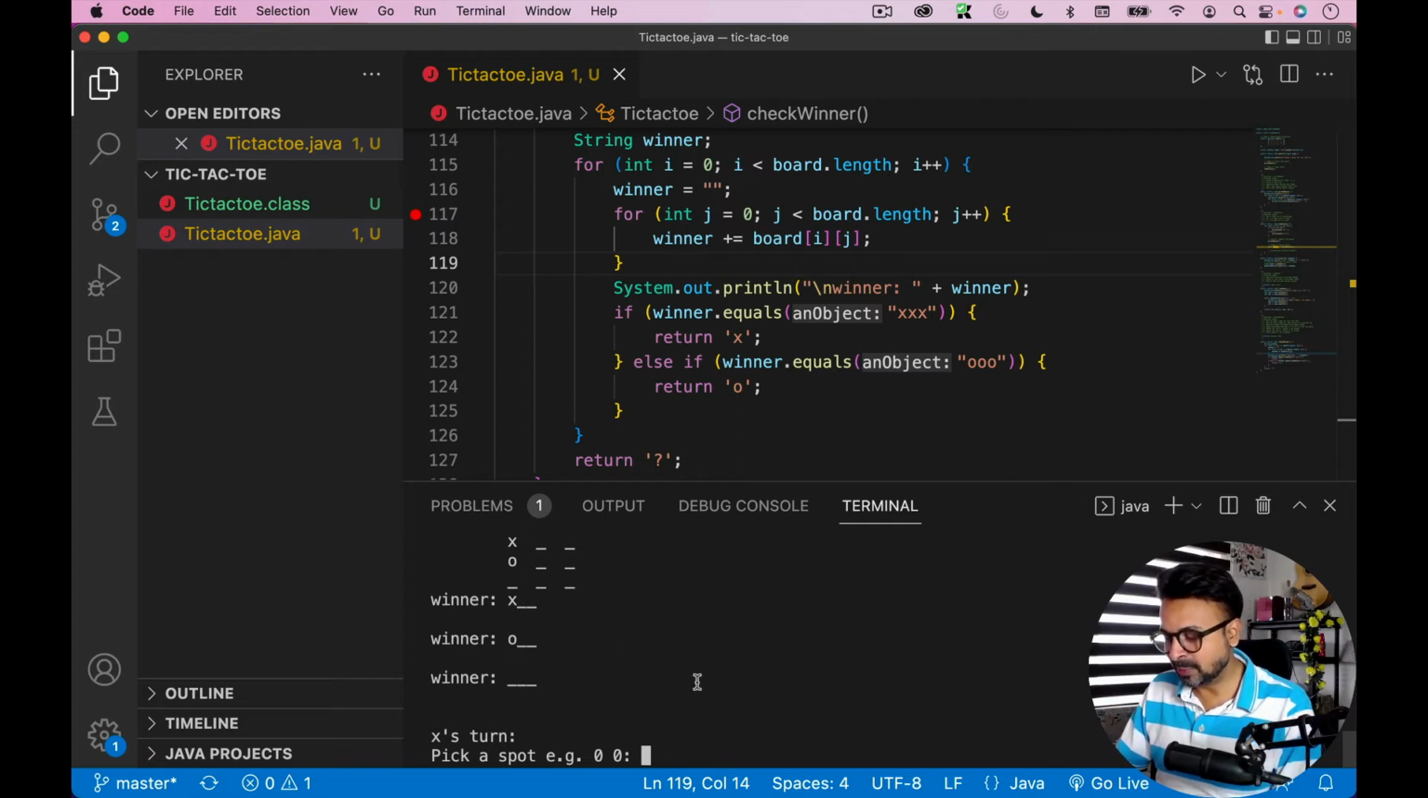Now X is going to play the game and we are going to see how things work. So I'll pick 0 and 1. That will bring me, see now we are getting that value, right? X underscore and here. So again now O is going to play the game. He's going to pick 1, 1.